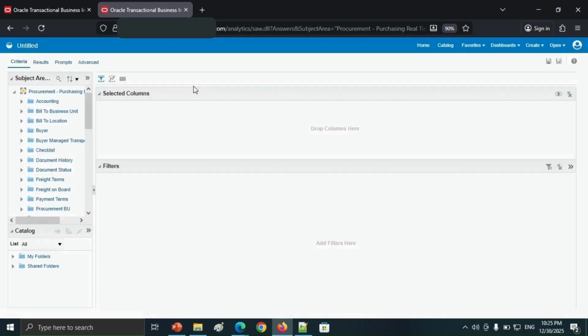One thing to note here is that to get this backend code, you need to have admin privileges. For that, you need to have at least one of these two standard job roles: Application Implementation Consultant, or the admin access, which is the IT Security Manager job role. Either of these two will give you admin access. Only then will you be able to get the backend code, because having that job role access will show this Administration option here, which you need to click now.